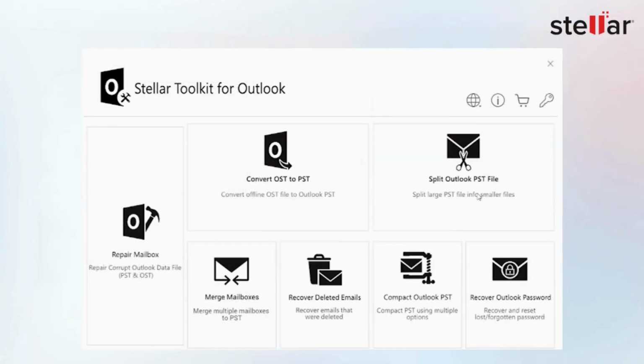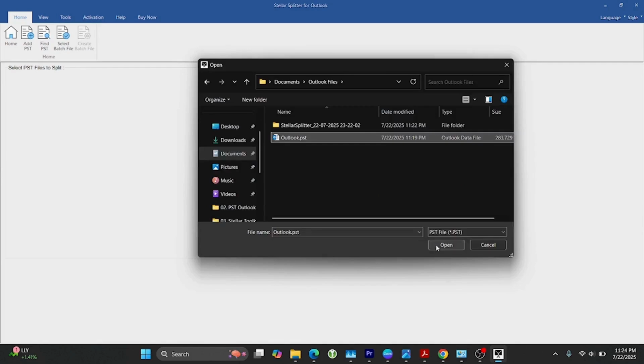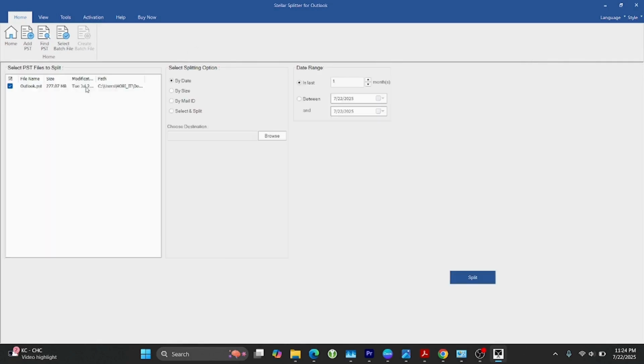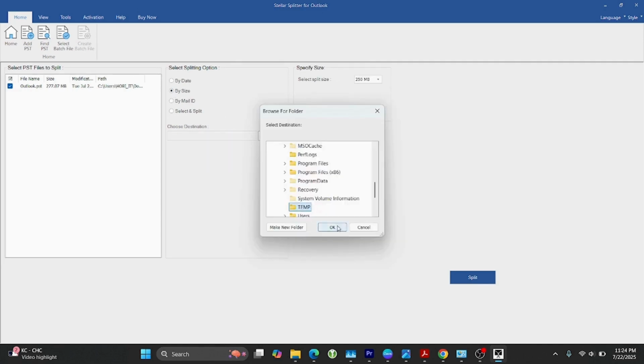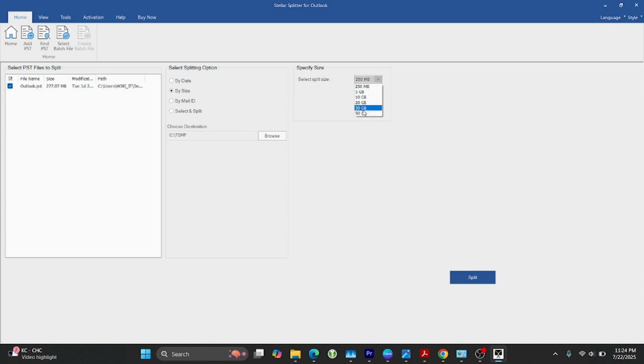4. Split oversized PST files. Break large PST files into smaller, manageable parts by size, date range, or folder to improve Outlook's performance and avoid corruption issues.